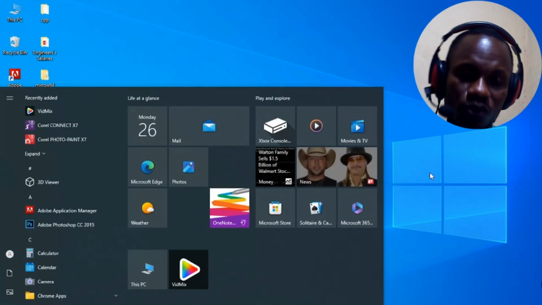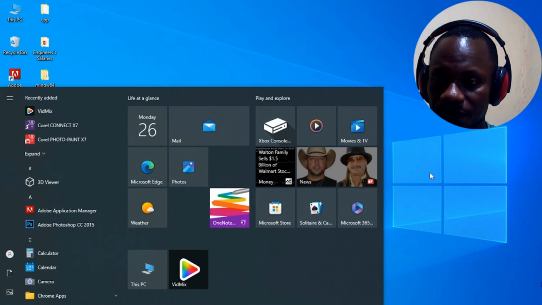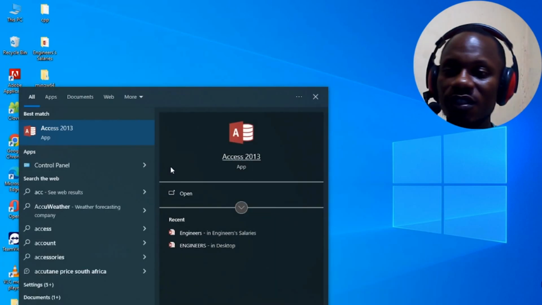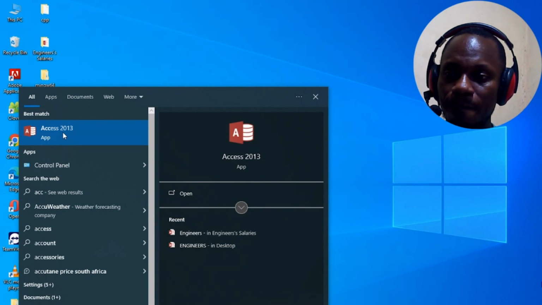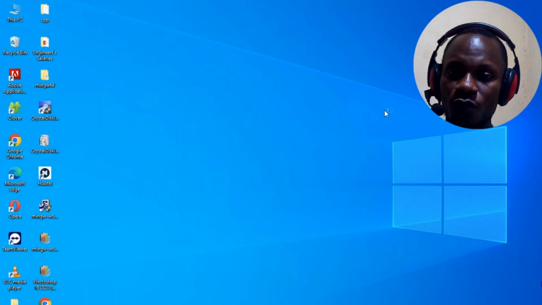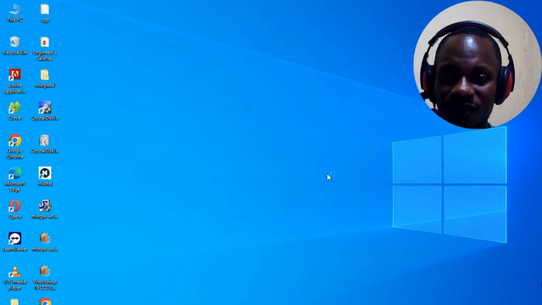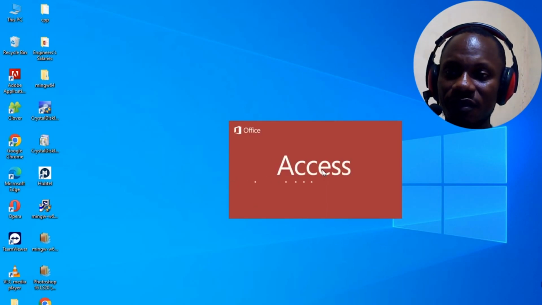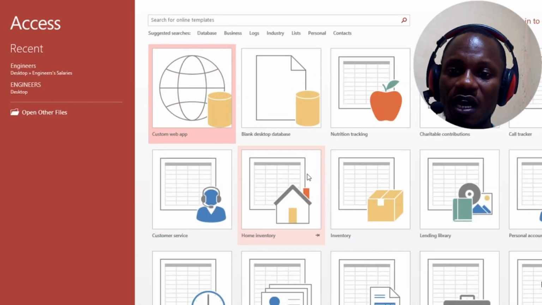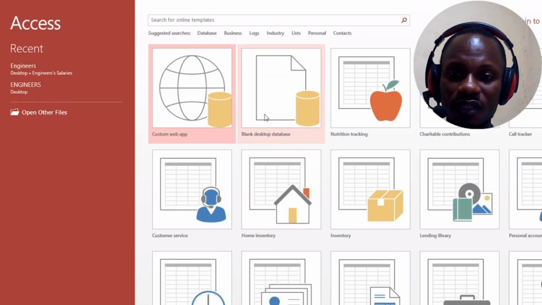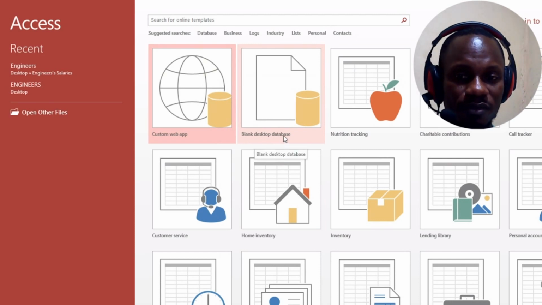So I'll load my Microsoft Access. As you can see, I'm using Microsoft Access 2013. I just go ahead and double click on it. So this is it here. After that, I'll go ahead and click on blank desktop database.